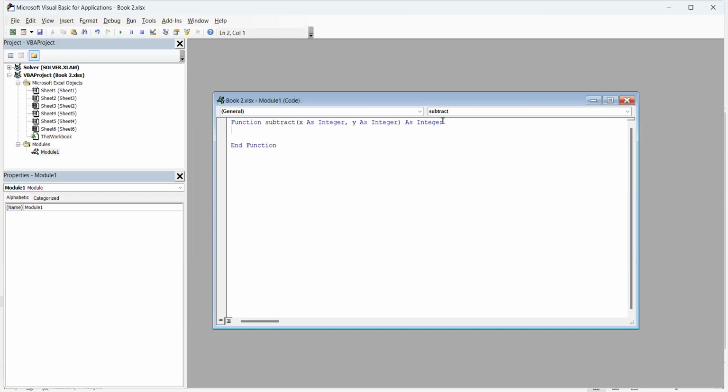Now, if I want to, this is the parameter. I have created a function with two parameters. Now what I want to perform is subtract. What is subtract? Subtract is the name of my function. Whenever you are calling the function, the name of the function should be the same. x minus y. Done.